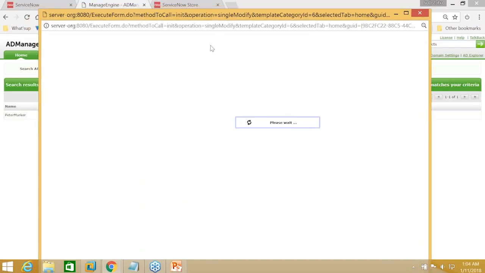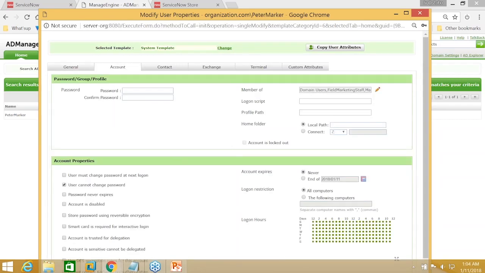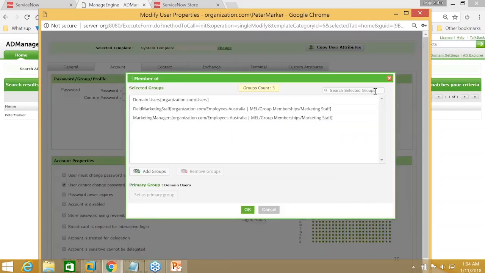Getting into the account, the viewer opens up to give me details of Peter. Just as expected, we've got all the attributes filled out. The description says marketing, the container is filled out. All right, the marketing department OU is selected. From the accounts tab, I'm guessing the group membership should have also been. Yes, we got that right. The group membership is also in place.